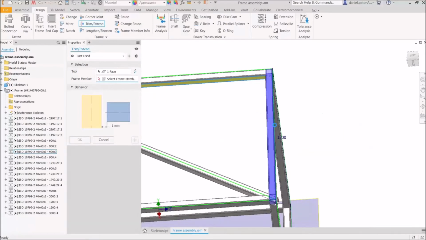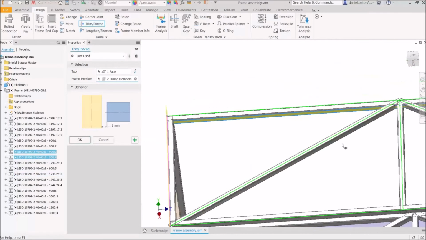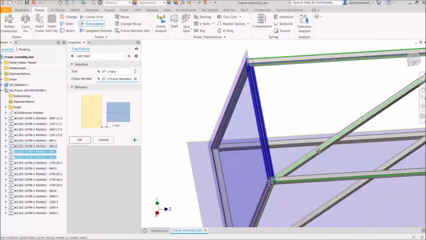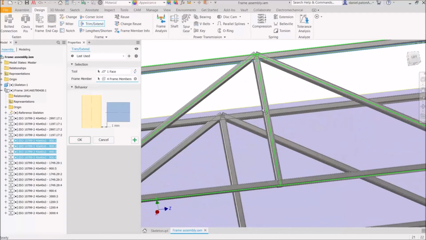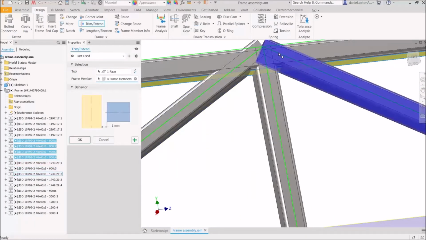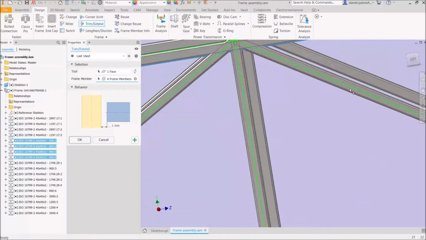So I want to basically select that one there, that one there, that one over there, and that one over there. But I also want to cut these up to that face, because you can see those are all interfering as well. So again, I can just choose those, and we can even do a window select for all of those.